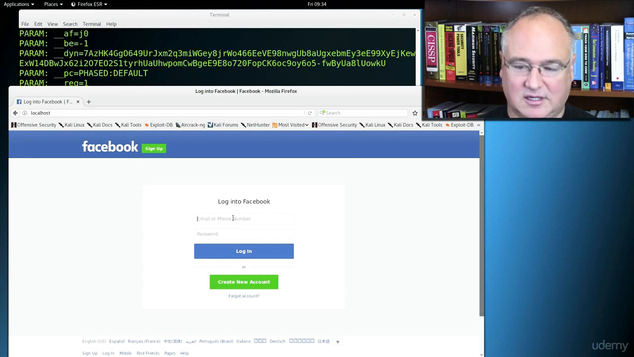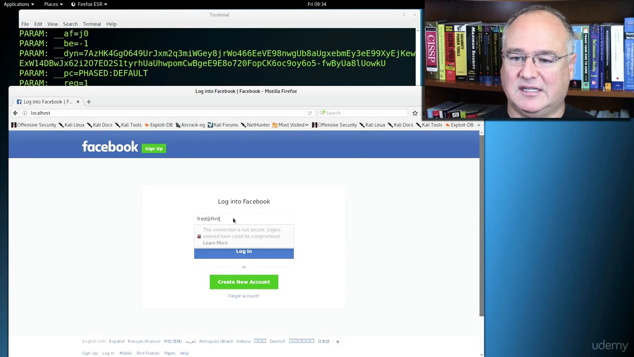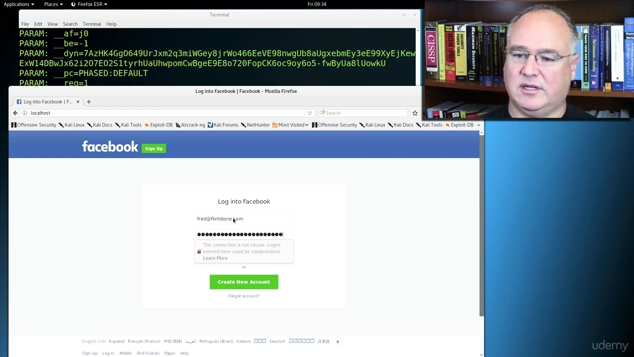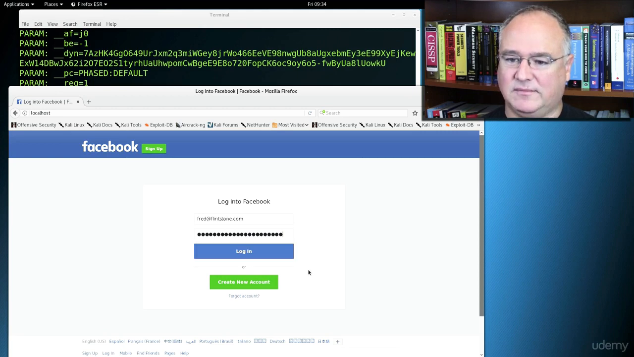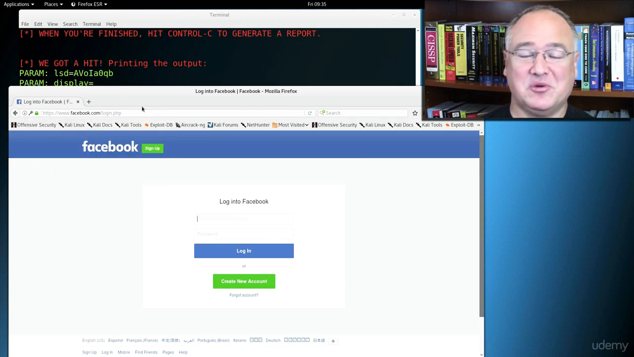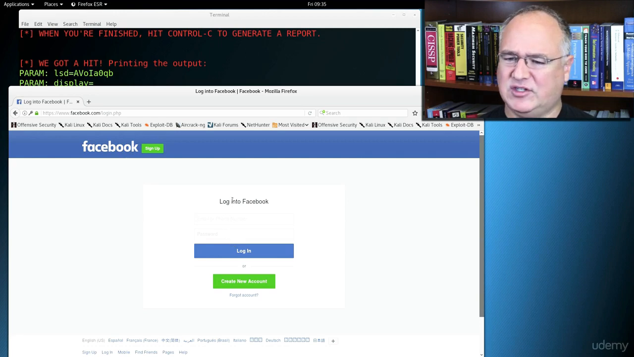So if I put Facebook login like Fred at flintstone.com and then give a password of "this is a bad password" and hit enter, login. It says, would you like Firefox to remember this login? We'll see in the password section why you should never store your passwords on a computer that you don't own, and you may not want to store them on a computer that you do own. Well, it didn't do anything, it looks like. It just took my information, but it says facebook.com/login again.